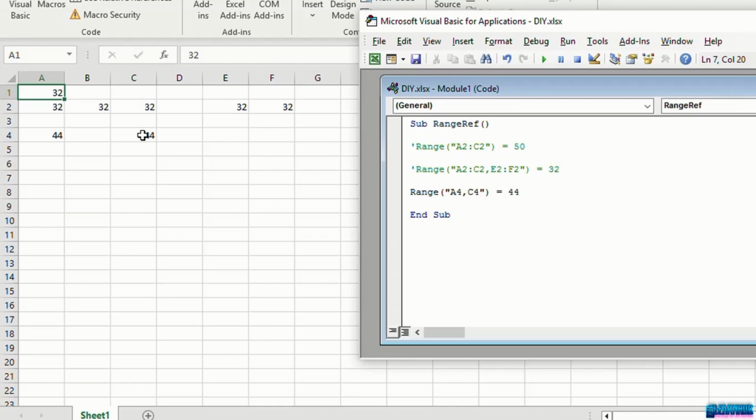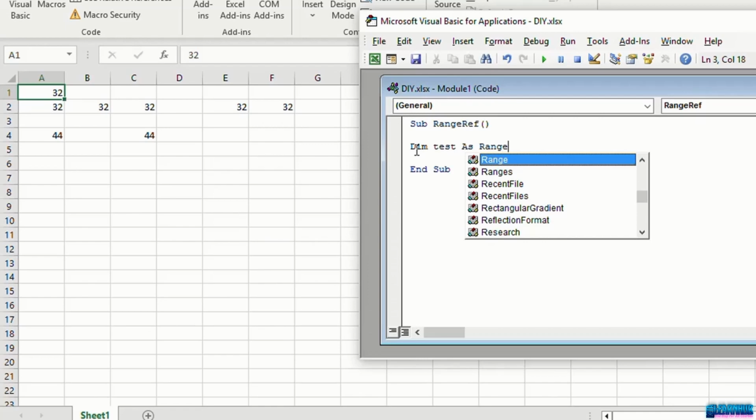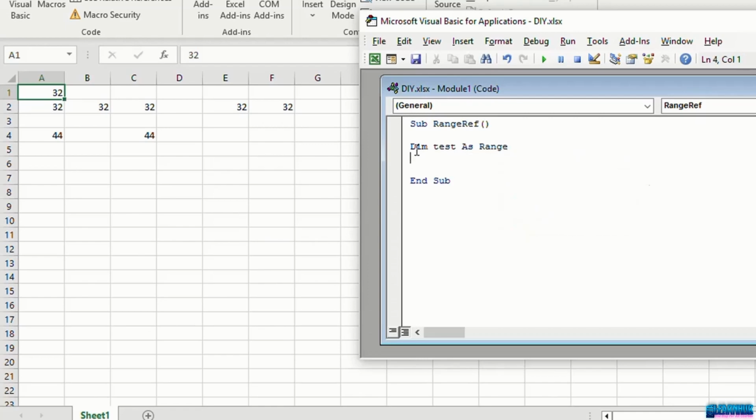Now, to make referencing range or cells easier, you can do something like this. Let me take this out. Let me first declare a variable: Dim test As Range. Then I can say Set test equal to Range, and our range is A1 to D4. The Set there is used when assigning a reference to an object variable.